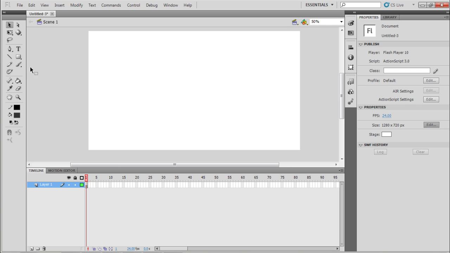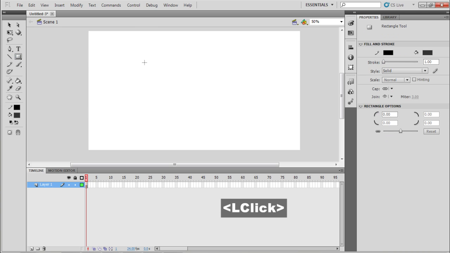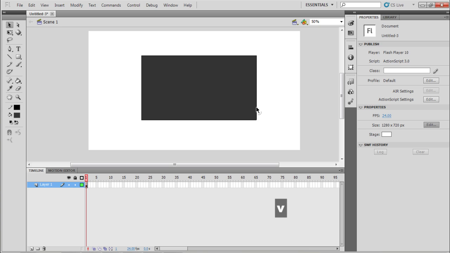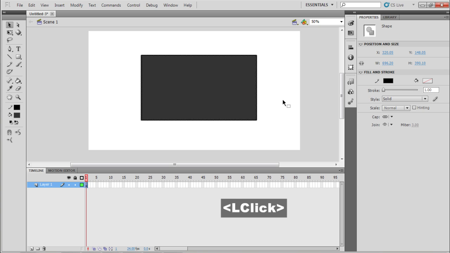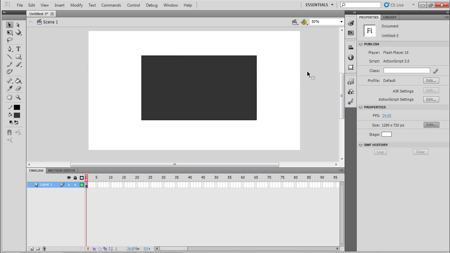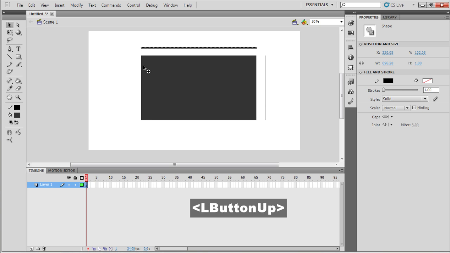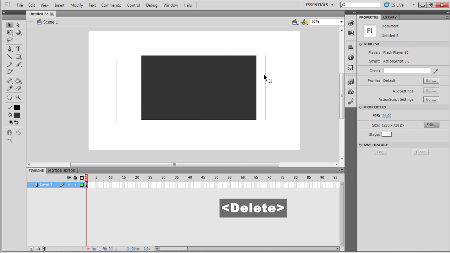So the first tool I want to introduce is the rectangle tool. The rectangle tool is very similar to the one in Illustrator, but you realize that when you create this rectangle here, you will automatically create this stroke around it. And by using the selection tool, shortcut key V, you can select them individually and move them apart. You can also bend them, and you can also select and delete it.